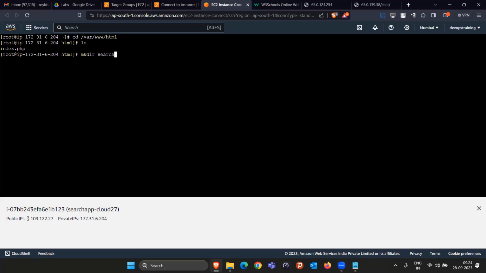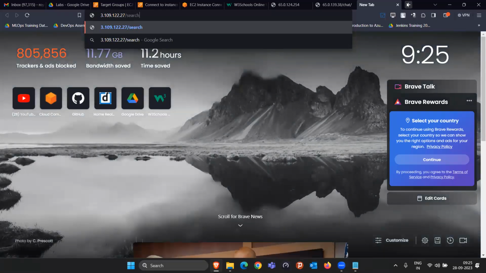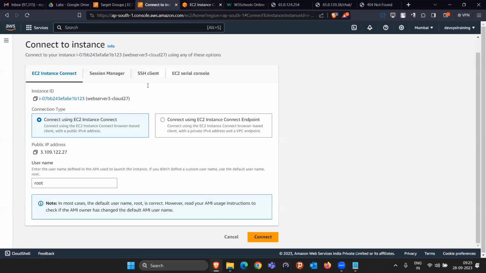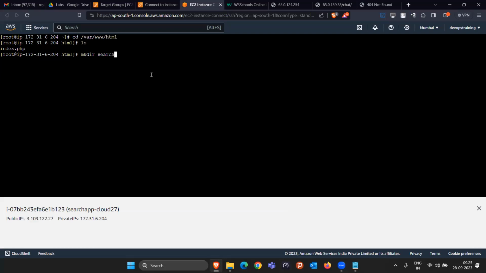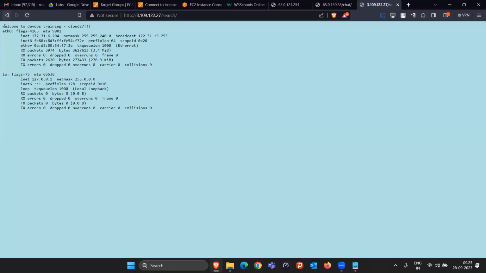But before creating that, let me copy this public IP. Let me show you, currently if I write /search here, it will not work because there is no directory present with the name search. But as soon as I create a directory with the name search here and copy this index.php page to the search directory, so we copied, right? cd search, the index.php page is there. So now if they refresh, see, they are seeing the exact same page.